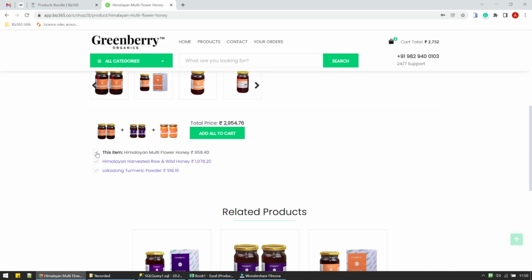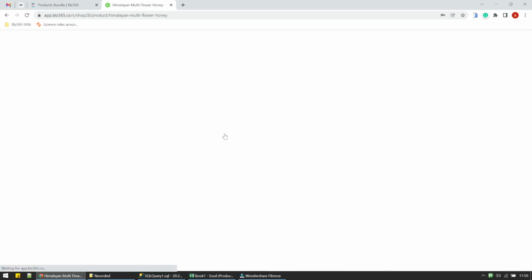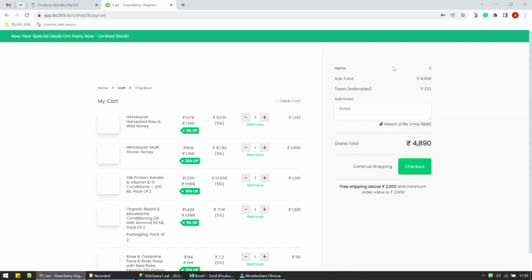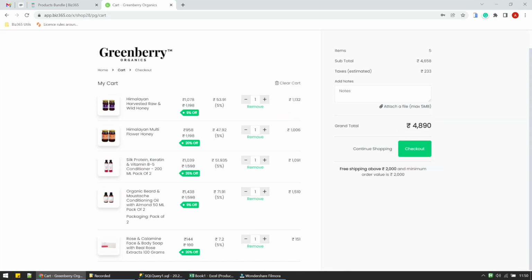Now a person can either select multiple things from the bundle or just one thing from the bundle. So let's say I want to add these two things to the cart. I can directly just select these two and add to cart. What this is going to do is add both those products to my cart. And as you can see, both these products got added to my cart with a single click, allowing the user to buy multiple things from you at once.